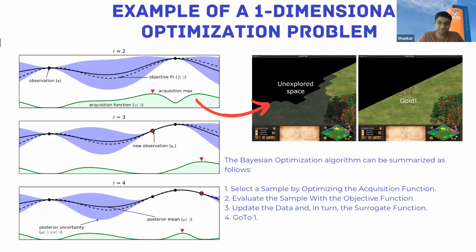Now, you can see that the green function takes high values corresponding to potentially high values of the objective function. This is because either the prediction is high or the uncertainty is high, which is why they favor regions that already correspond to optimal values or areas that haven't been explored yet. This is also known as the exploration-exploitation trade-off. Now, that's quite a mouthful, right?